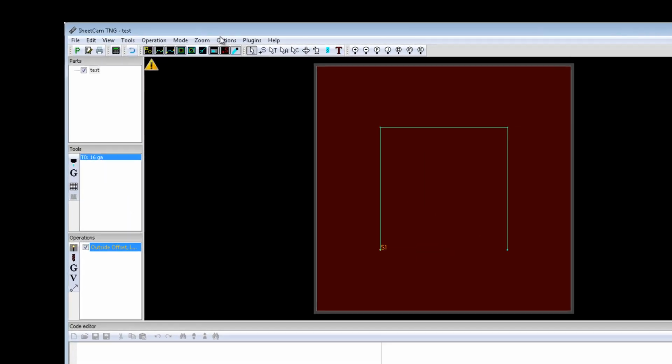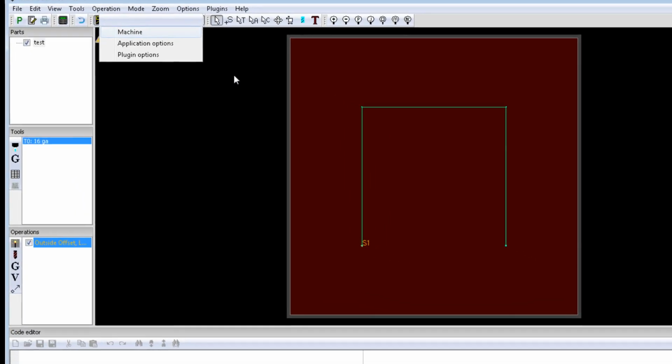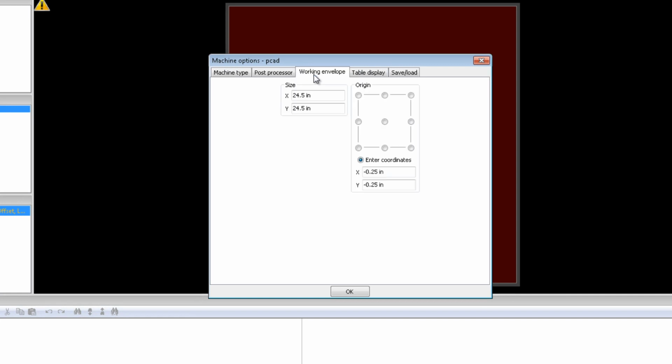And then we go to Machine Options and set the working envelope to match our safe zone, which is 24.5 square, offset left and down by 1/4. And then table display can be the same thing, or it could be bigger. That's just for visual reference. The working envelope is what makes the coordinates the same.